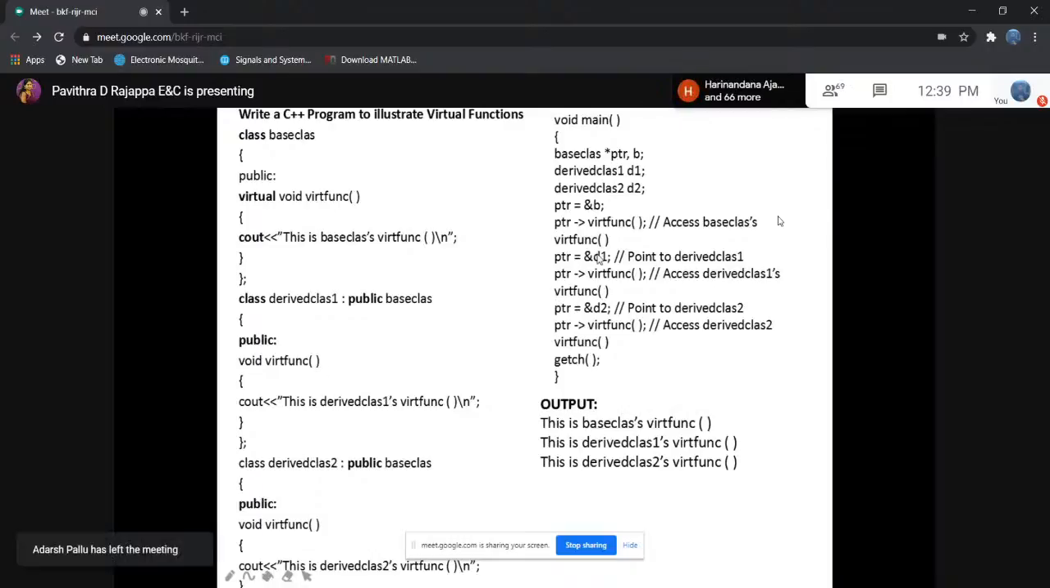Similarly, I can call the derived class 2 member function. PTR is a pointer variable. It holds the address of D2, this derived class 2. Then by using the pointer, we can access the derived class 2 watch function, and this will be executed. Therefore the output will be: this is base class watch function, this is derived class 1 function, and this is derived class 2 watch function.